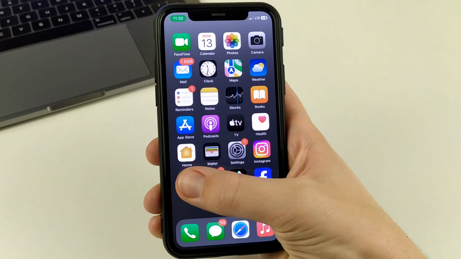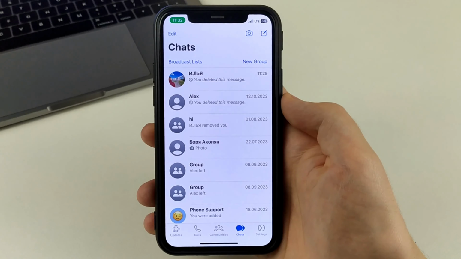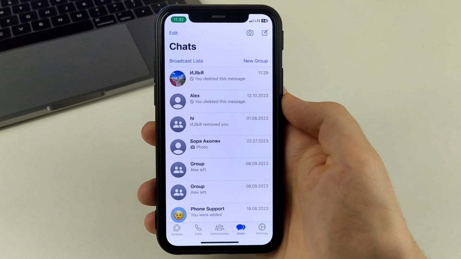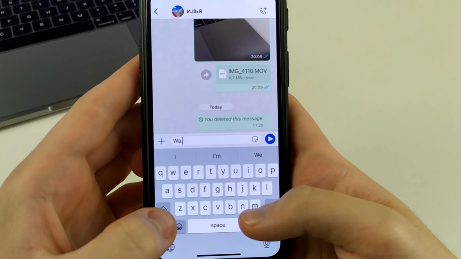To do this, we need to go to WhatsApp to copy or get a link to your personal profile. Unfortunately, there is no such function in WhatsApp, but you can do it this way. We go to any chat room. We open correspondence. Then here, you and I have to write wa, then put a dot.